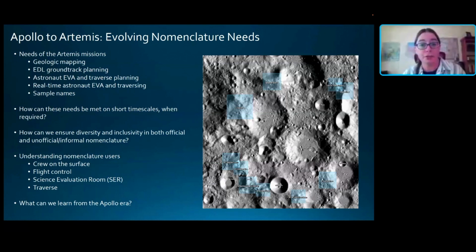To address these issues, we need to understand and anticipate the situational needs for names and the needs of those specific user groups. We should also consider lessons learned from the Apollo era and apply those to the short and long-term needs of a sustained lunar presence. Next slide, please.